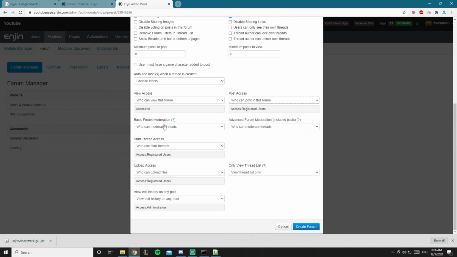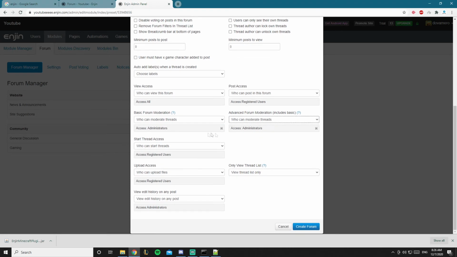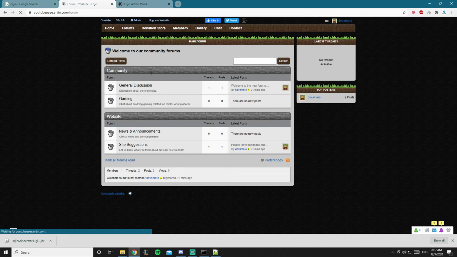And the basic moderation, who can moderate threads, make it admin. Advanced forum moderation, admin. Who can start thread access? So we make it registered user. And yeah, so now let's create our forum. And beneath that sub forum, you can add, wait, I'll show you how you do it. In staff application, you can have an accepted and declined tab inside of the forum itself. So I'll explain it in a second.